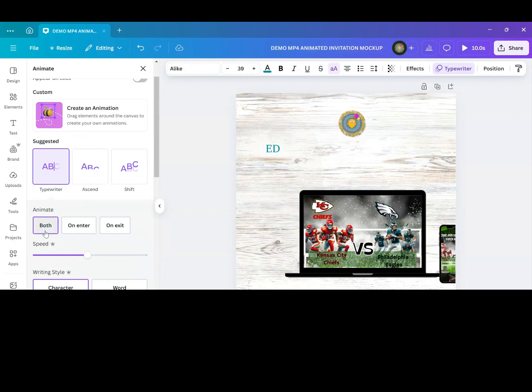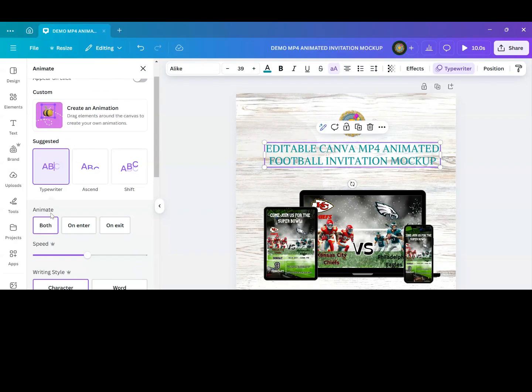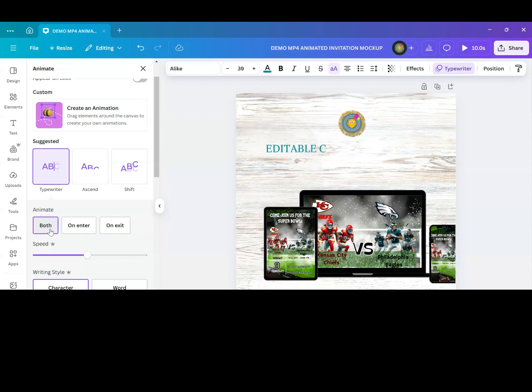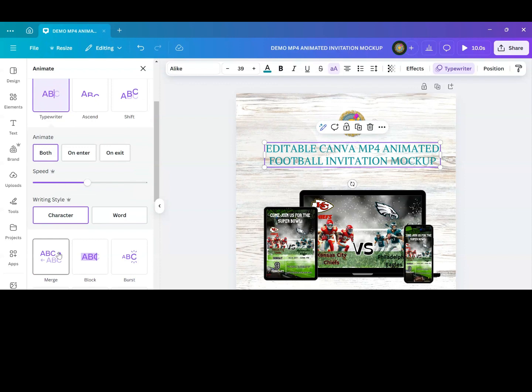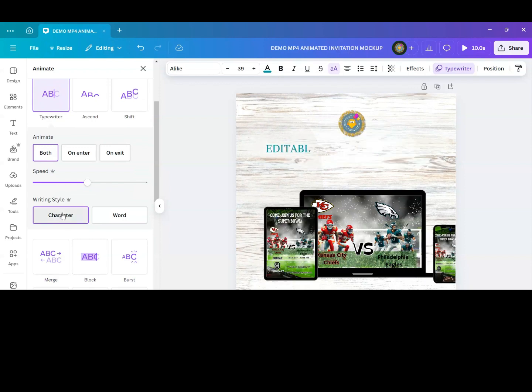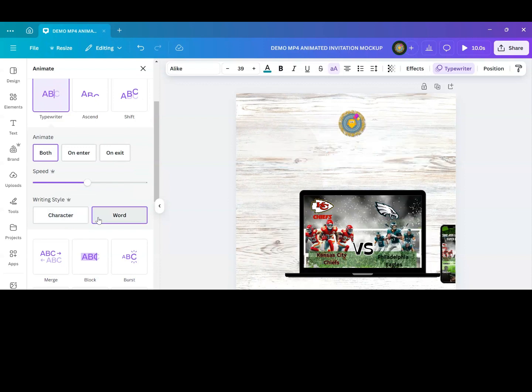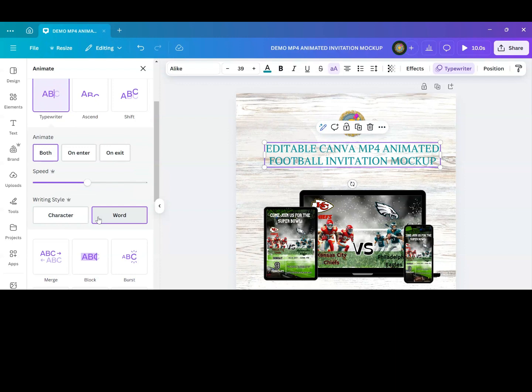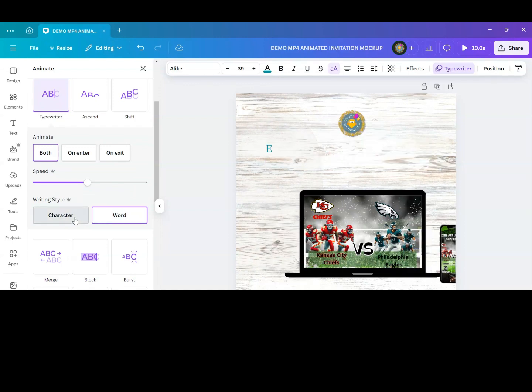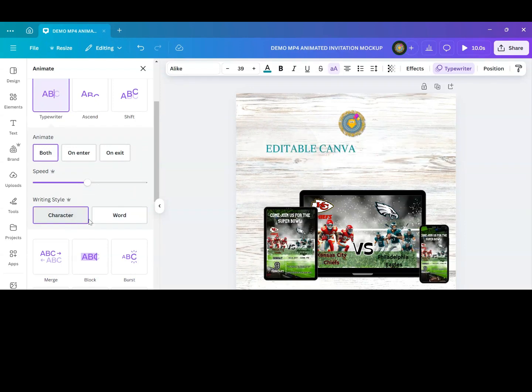Right now, I have it on both for when it needs to animate, which means the text is going to be animated on both the entrance and exit. Down here, for the writing style, you can choose each character, or you can choose the actual word to be animated. Meaning it's going to take that whole word. So like the word editable, it's going to choose the whole word. But if I do character, it's going to take each individual letter.